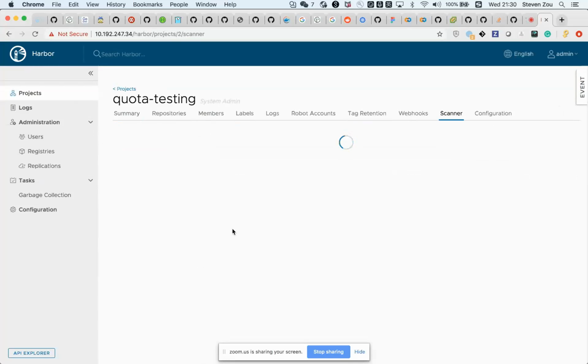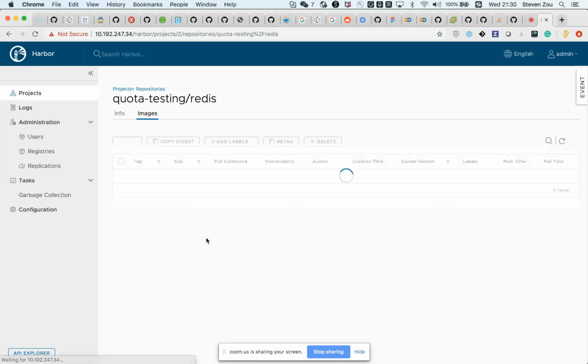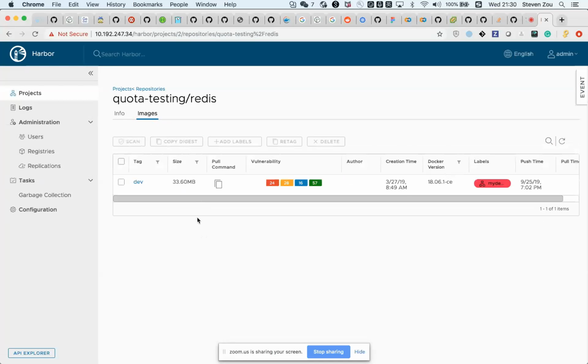So I already pushed some data in this project. Let me do. Okay, first we can see in the quarter testing project, the Anchor scanner is enabled. Let's try to see what will happen when we click scan. Actually, we have done some scans before, so you can see there is some report already generated. Okay, let's rescan it.